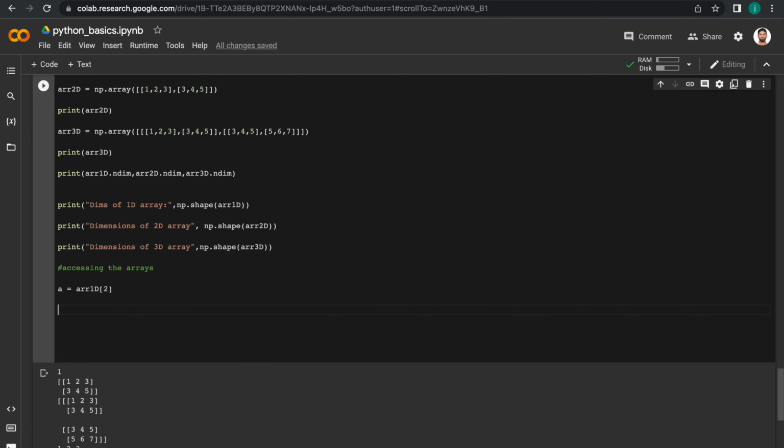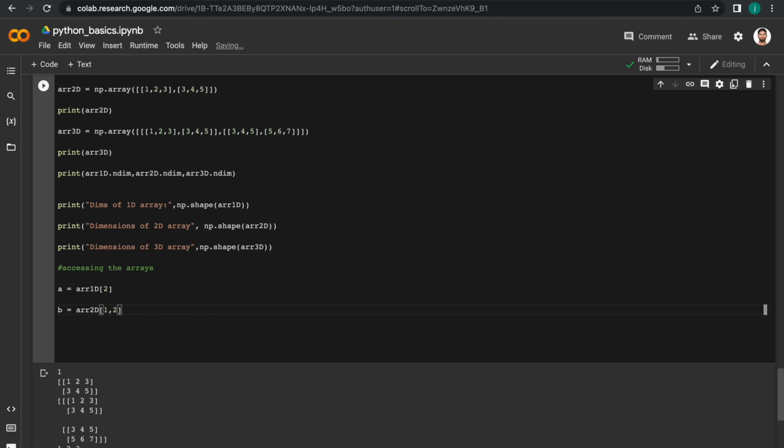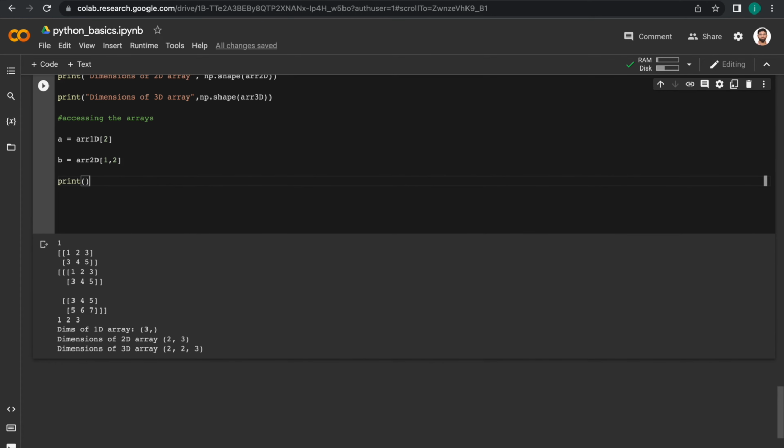Now let's suppose I have to access some element of a 2D array, so there I need two dimensions, row and column. So let's suppose b is equal to array 2D, and I need the element in the second row, the third element. Okay, now if I print it, oh sorry, I'm not printing it, so let me print a comma b. So I have to print these two elements.